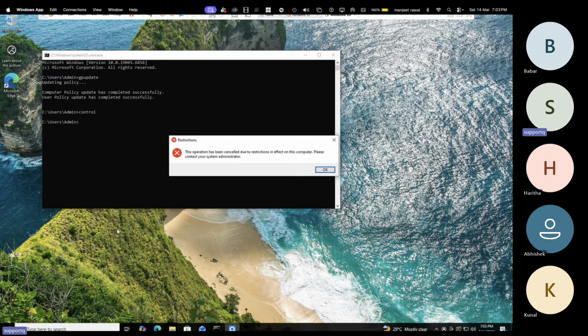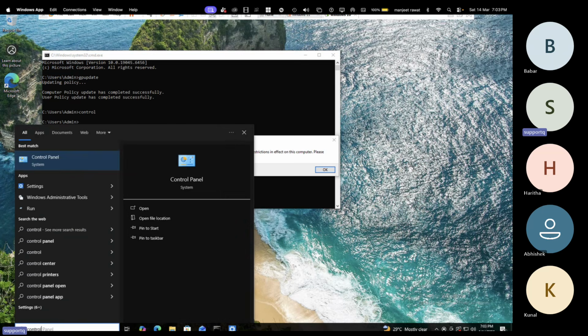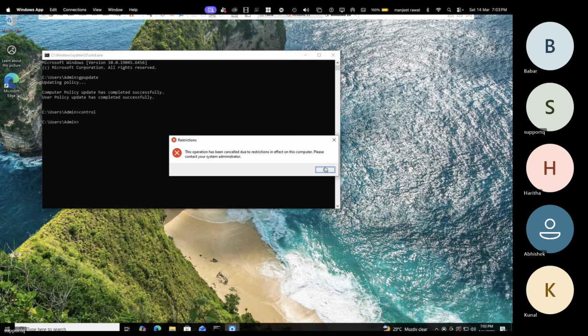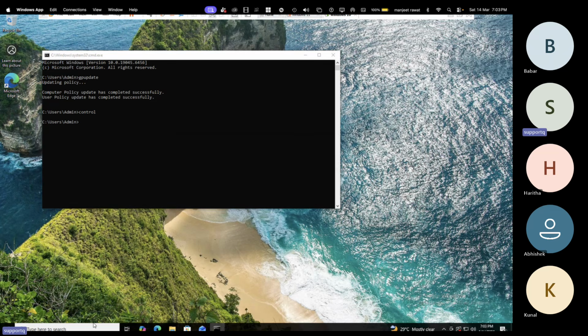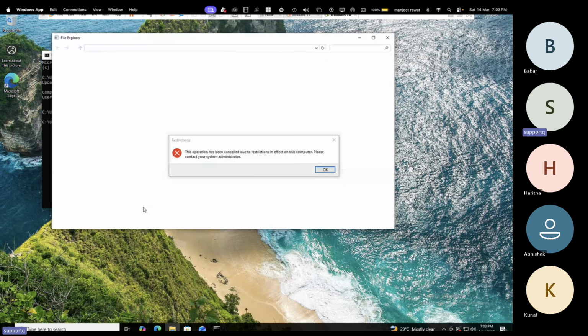Our policy is applied. We are not able to access the control panel. Let me try to open it manually. I'm not authorized to access the control panel in both ways, right? Because our policy is successfully applied. Is it clear? Yes, sir.